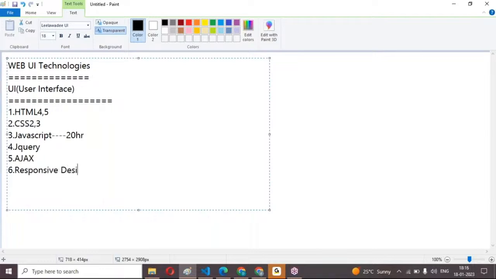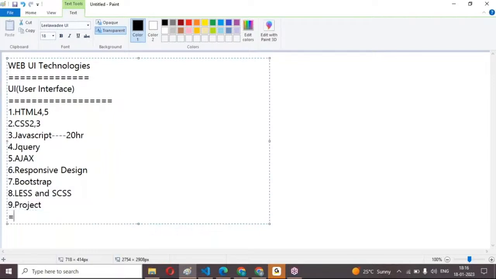Then the seventh one will be Bootstrap. The eighth one will be Less and SASS programming. The ninth one is a project. Generally I'll cover all these topics in our web UI programming.